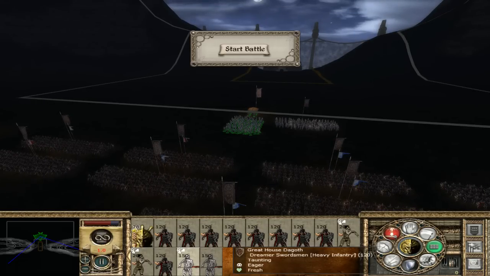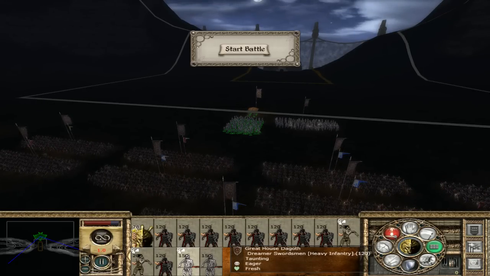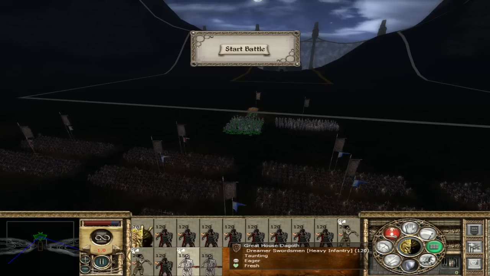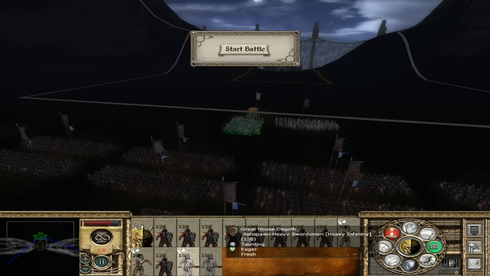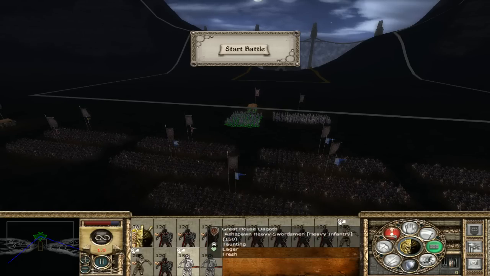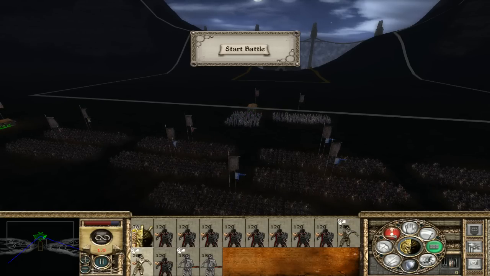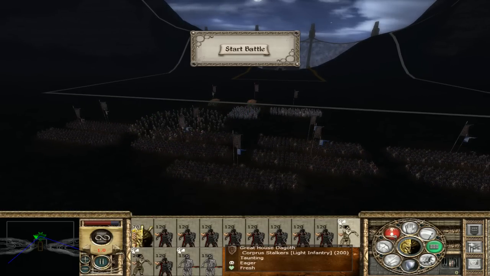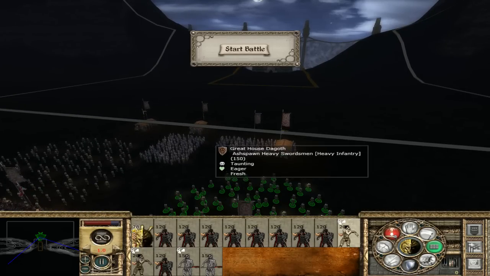Now, as far as I could tell, we cannot actually retrain the Dreamer Swordsman anywhere. So those casualties are going to be permanent for the time being until we can upgrade our facilities and actually train them somewhere. They are our most powerful unit, but we also can't really afford to lose them. I'd much rather put these Ash Spawn Heavy Swordsmen on the front lines and have them and these zombies take the heavy casualties. Oh, they have a ram too. Yeah, I'd much rather have that happen.